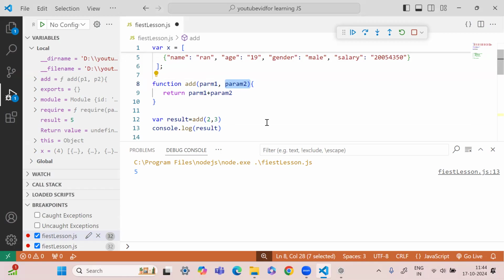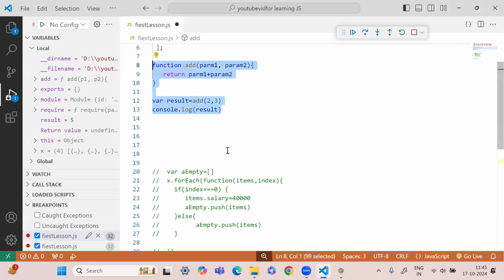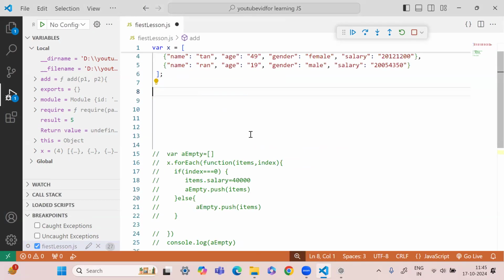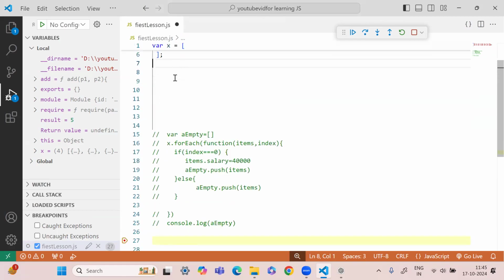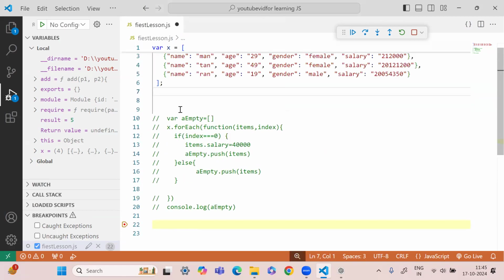Okay. Now, coming back to our code. These are my own made parameters, and this is my own function. But in JavaScript, if you have certain inbuilt things, those can be used. So let me just delete this part. Okay. Let's come back over here. Where is it now?